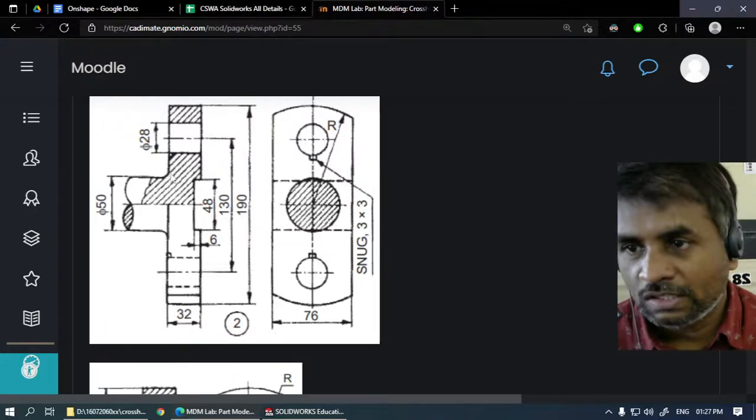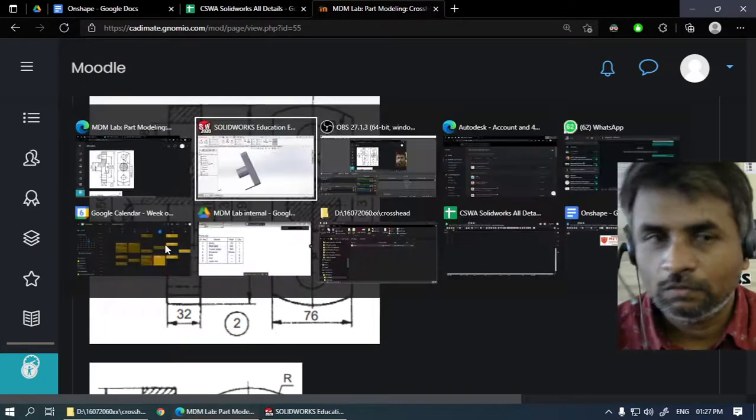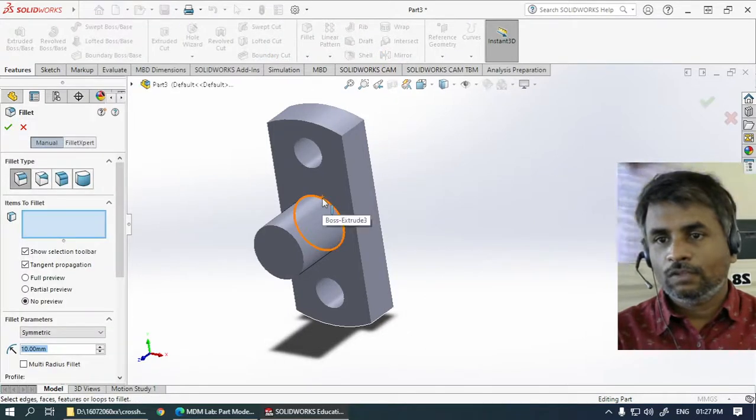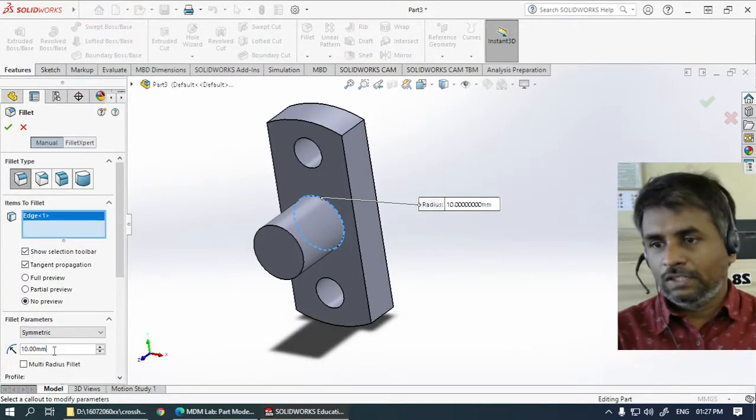You can see that these sides are filleted round. Let's go ahead and create a fillet. This one, some radius, let's say 5.